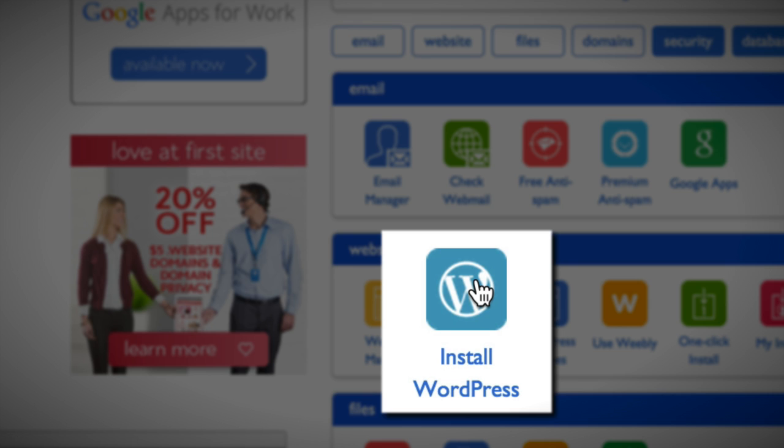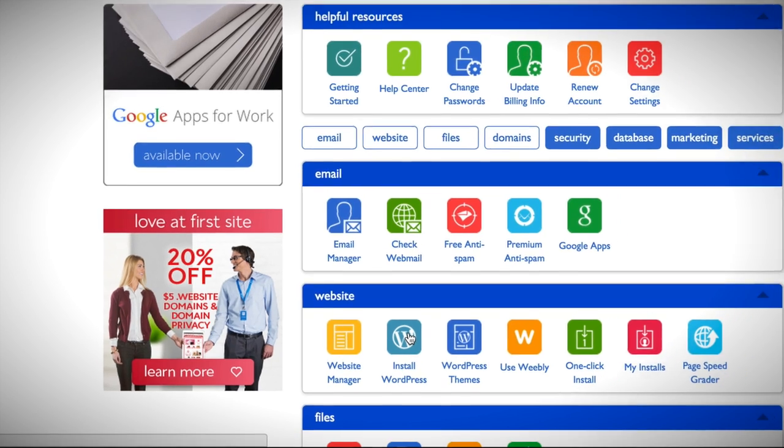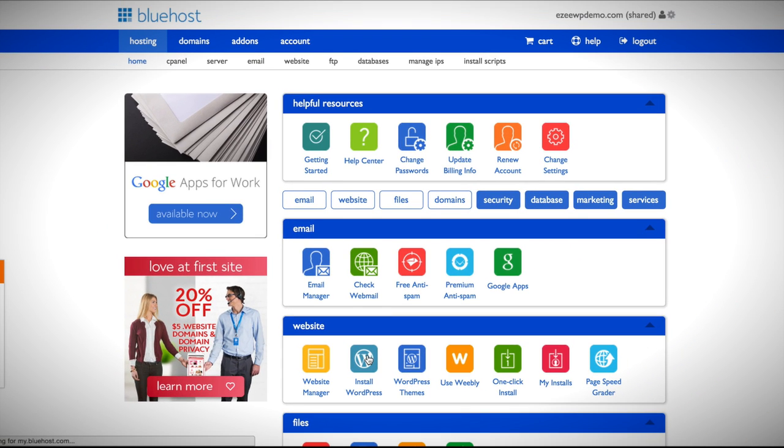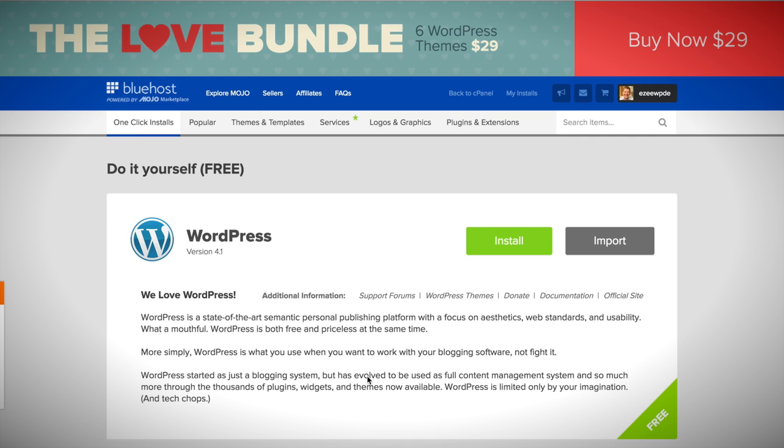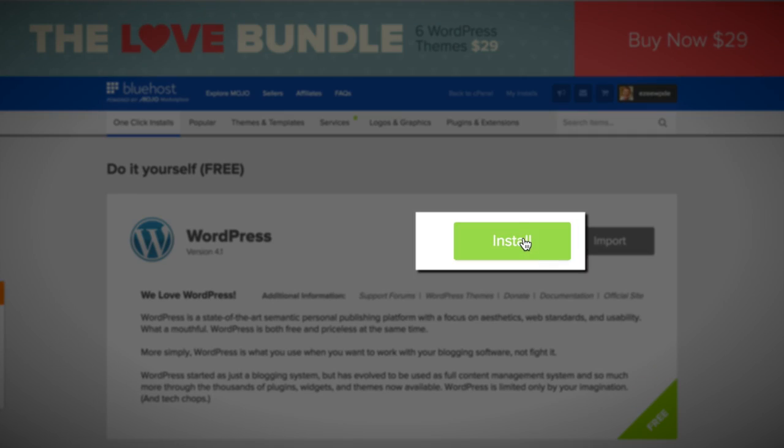So click on this icon, and you're going to wait for a new page. Again, it's going to take just a minute as it churns in the background. And this new WordPress screen appears. Select Install and click on that.